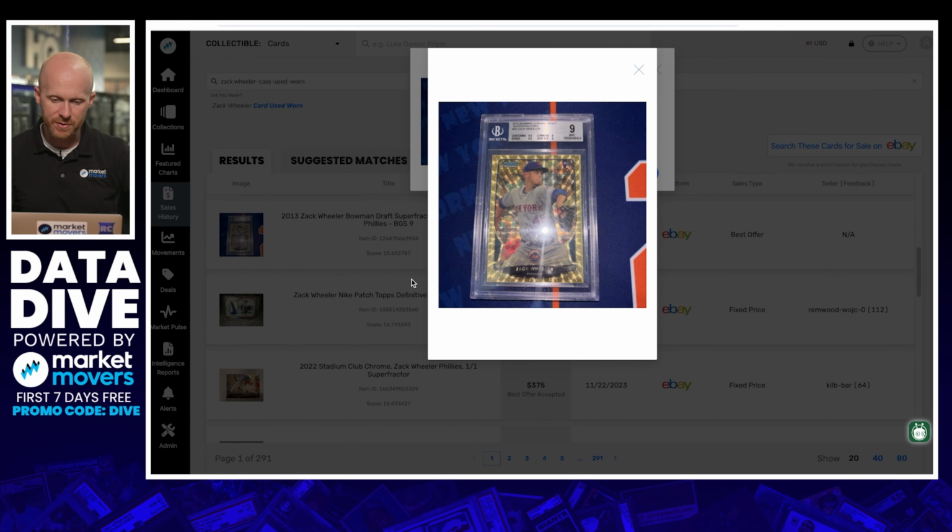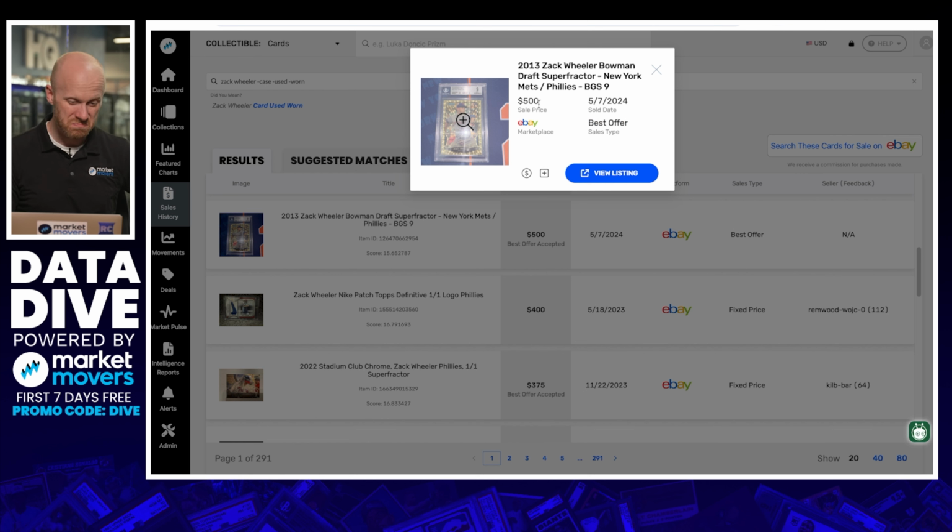This one sold for $500, which actually seems like a pretty reasonable price to me. What do you think Paul Skenes' Super Fractor rookie card is going to sell for if he comes out in Topps Chrome Update this year? More than 10x. It's gonna sell for $20,000, $30,000, some kind of crazy number.